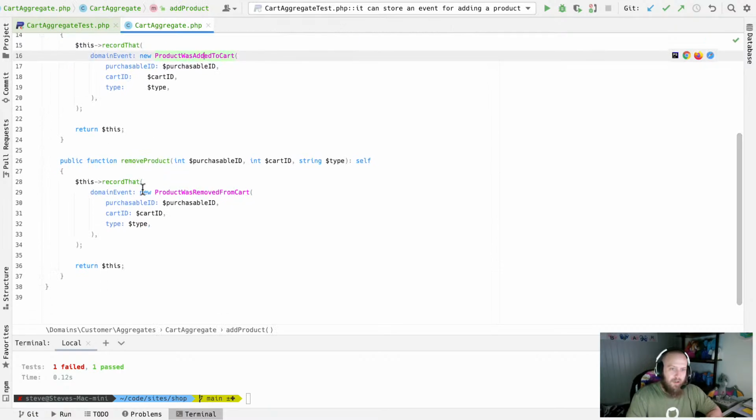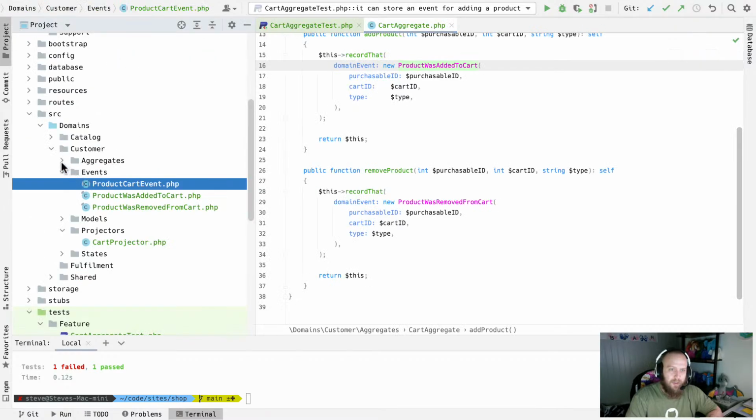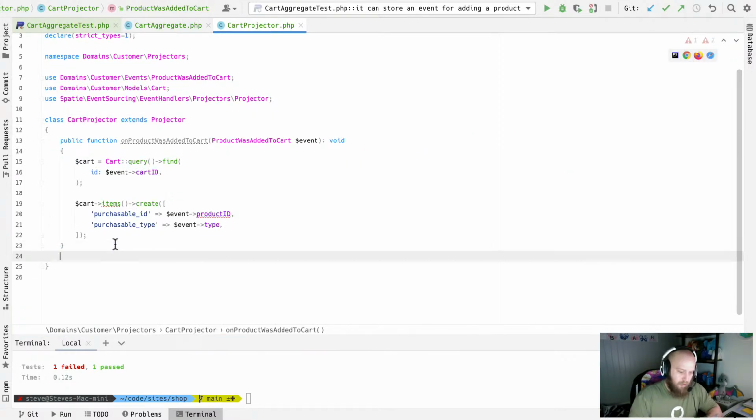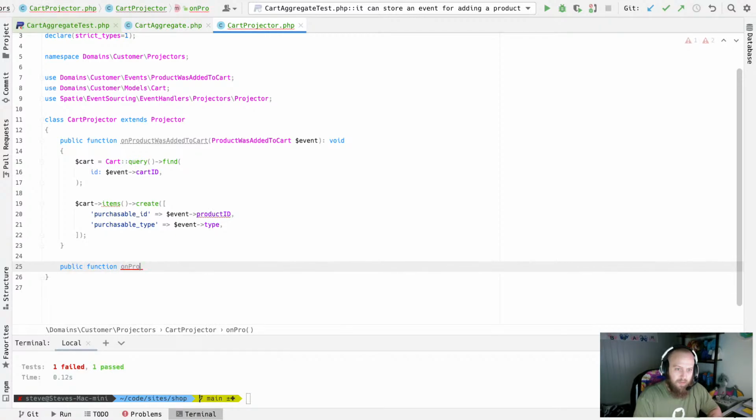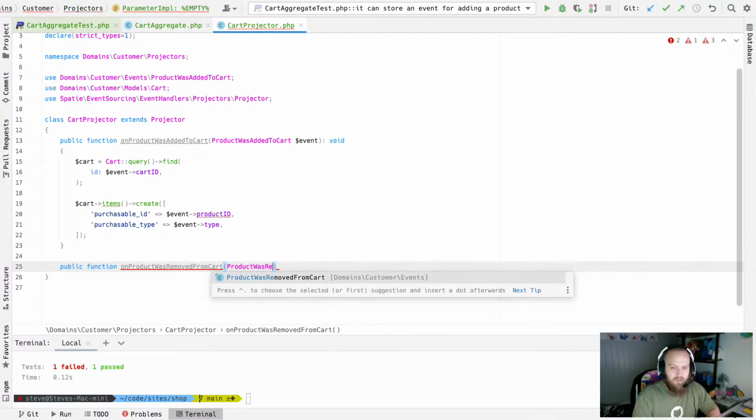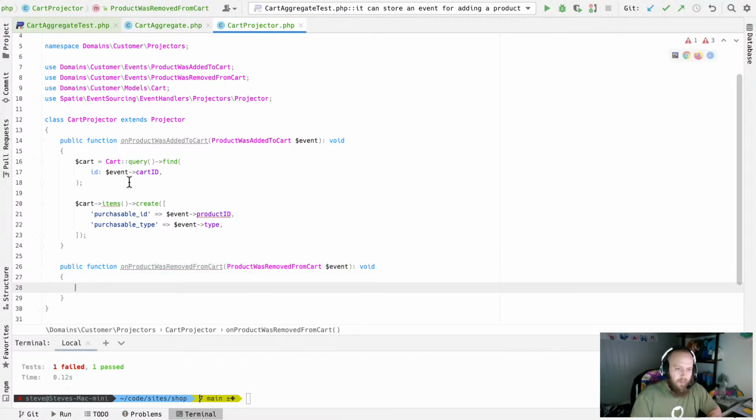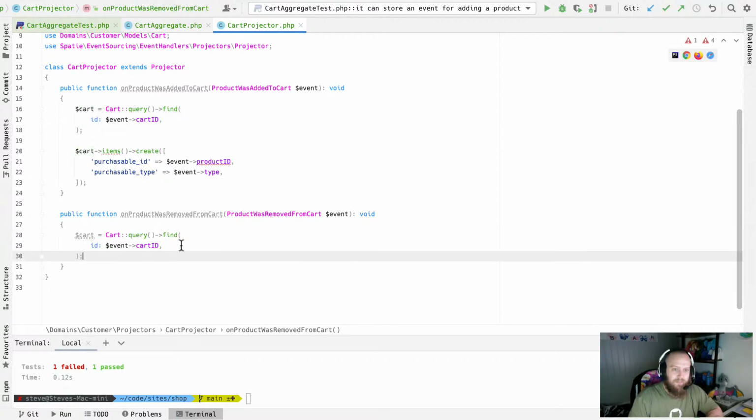So here we go, remove product. There's that going on. And what we want is in our projectors, cart projector, we now want a public function on product was removed from cart. Here's my event. We're not going to return anything. And what we want is to get the cart first. So again, we can do that by doing this. Here's our cart.